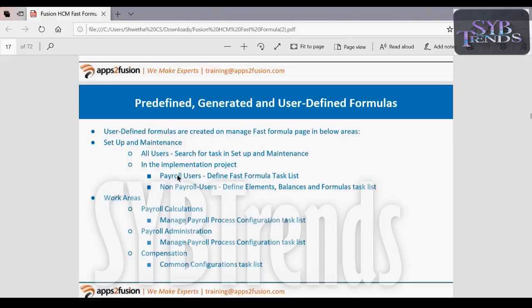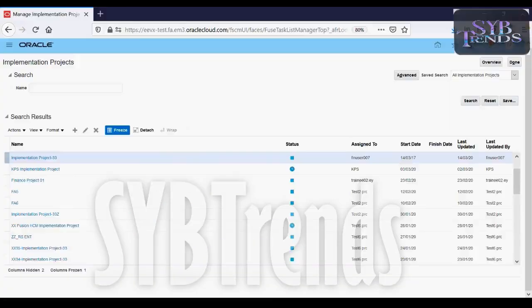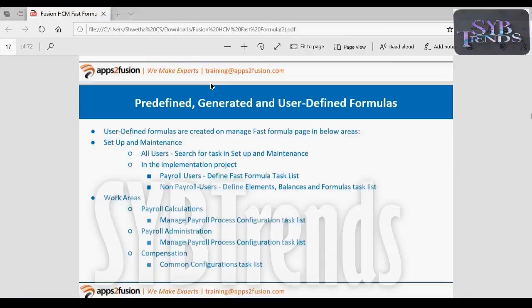For payroll users, you have a define fast formula task, so you can go to this task to create new fast formulas. This is one way. If you don't want to do these lengthy steps, you can directly come to manage fast formulas and create or edit your own fast formulas.